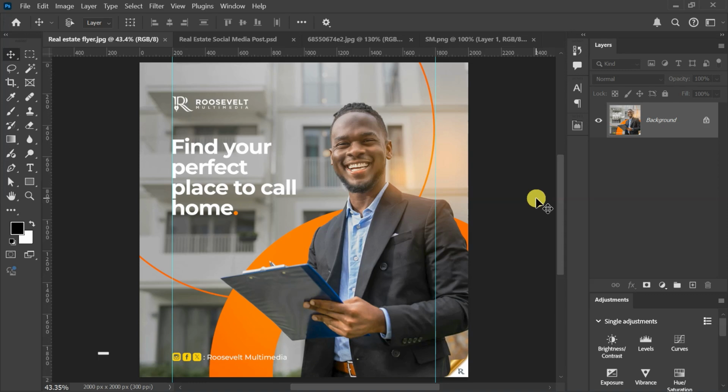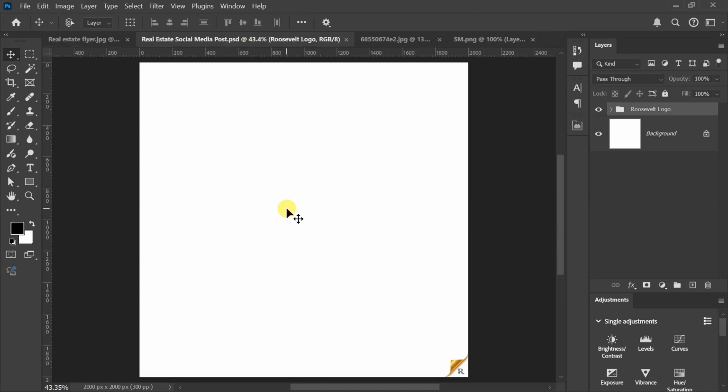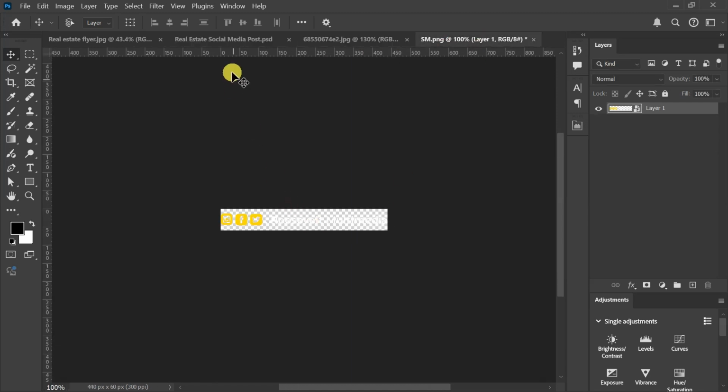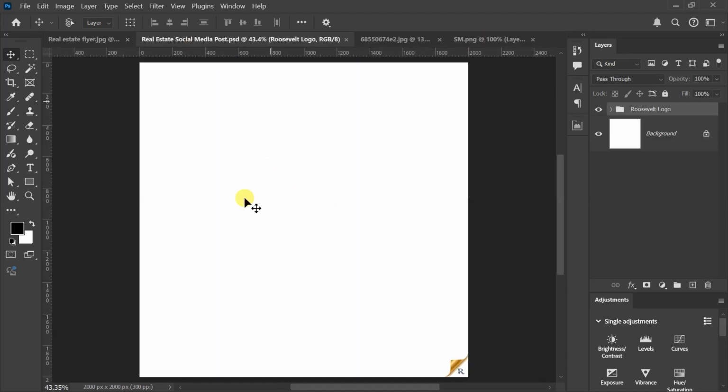So we have our reference flyer over here. We'll be designing the exact same thing over here. And this is our worksheet. This is where we'll be designing our flyer, and these are the resources that we'll be using to design the flyer. So let's add some guides over here.